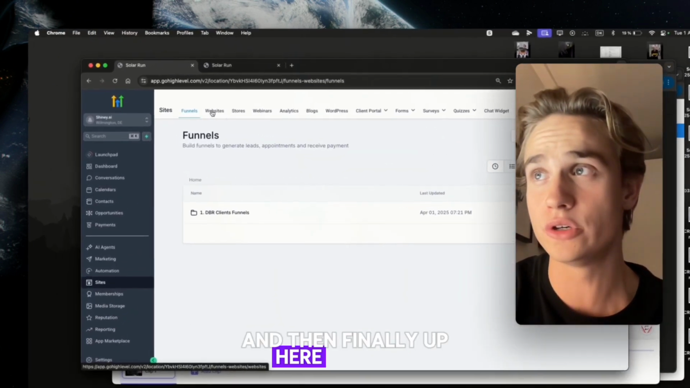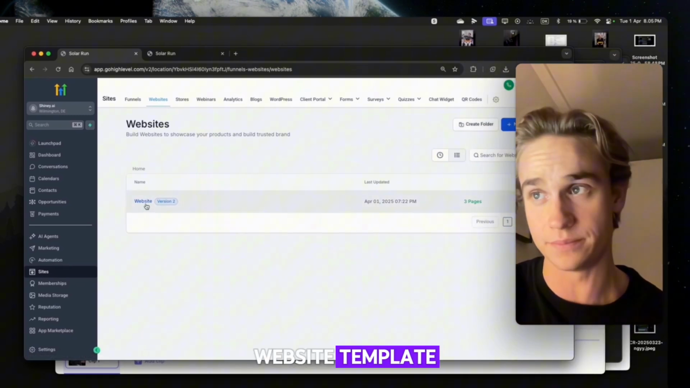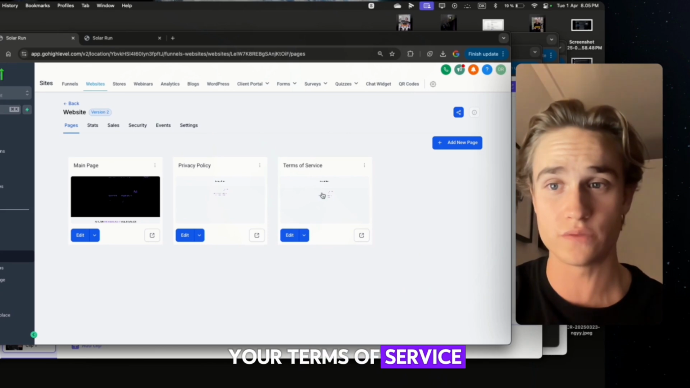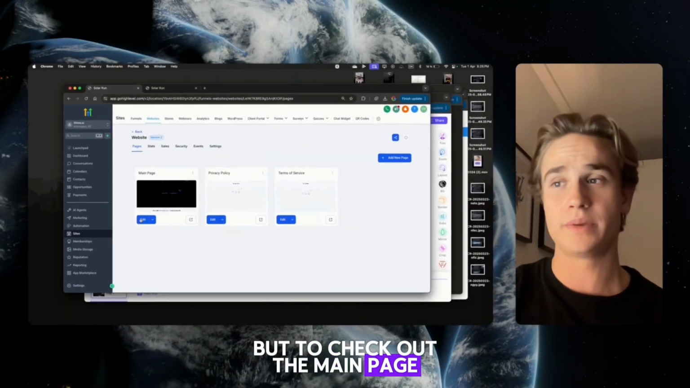And then finally up here, you can switch to websites. And this is where we've given you the full website template. This is the main page, and here you can add your privacy policy or your terms of service. You can have ChatGPT help you create those and then add them into here. But to check out the main page, just click on edit.